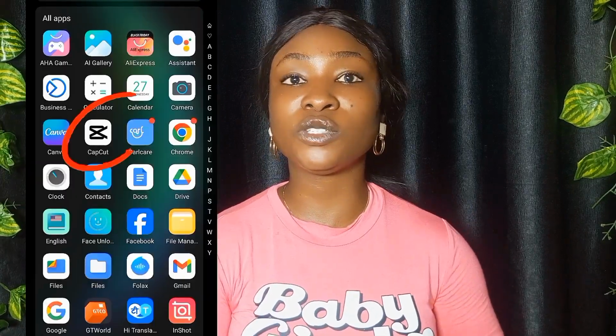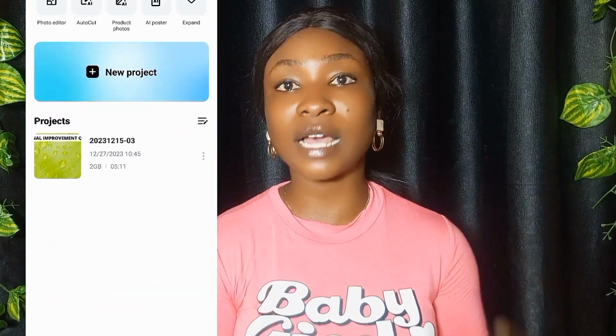The first thing we need to do is to download CapCut. If you're an Android user, please go to Play Store to download CapCut. And if you're an iPhone user, please go to your App Store to download CapCut, okay? Now, the next thing you need to do is to open our CapCut app.